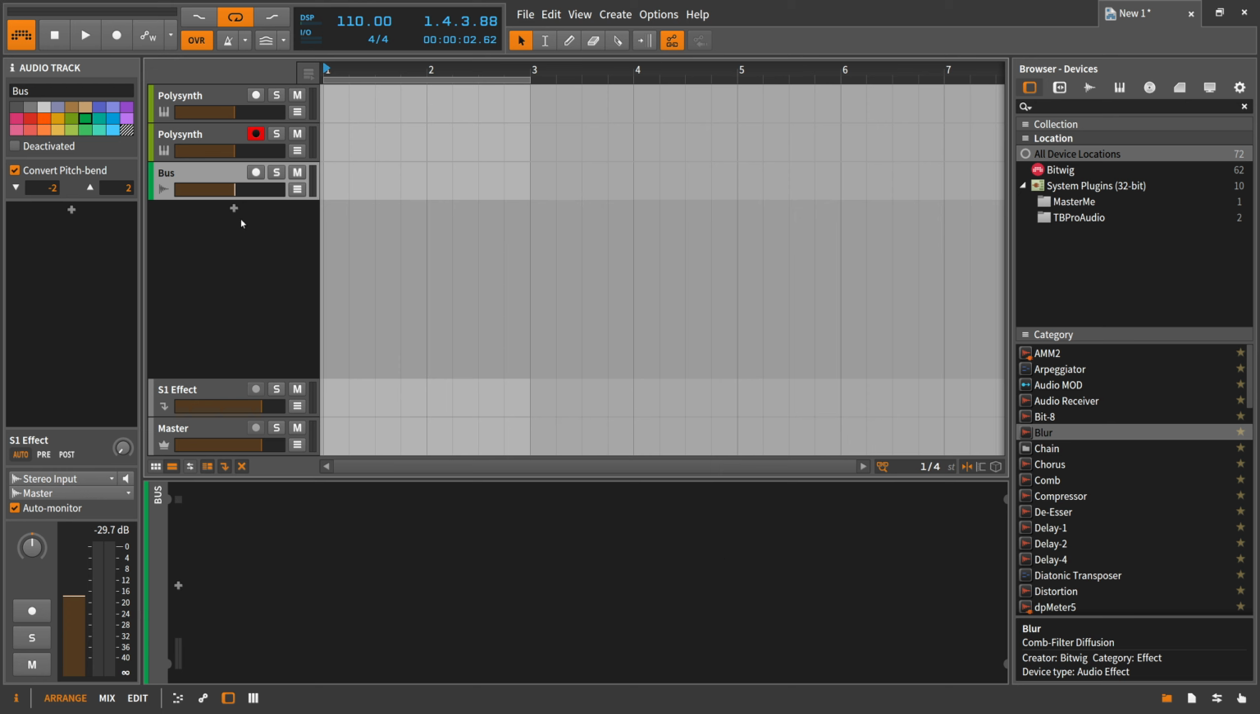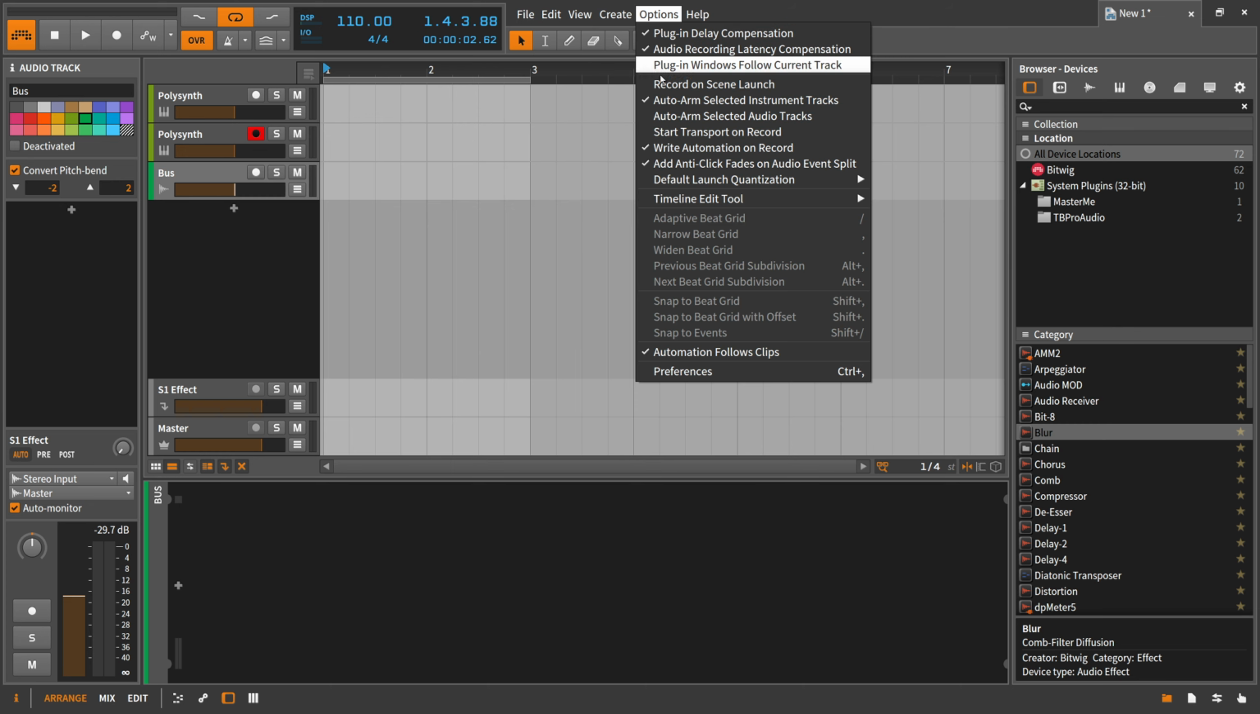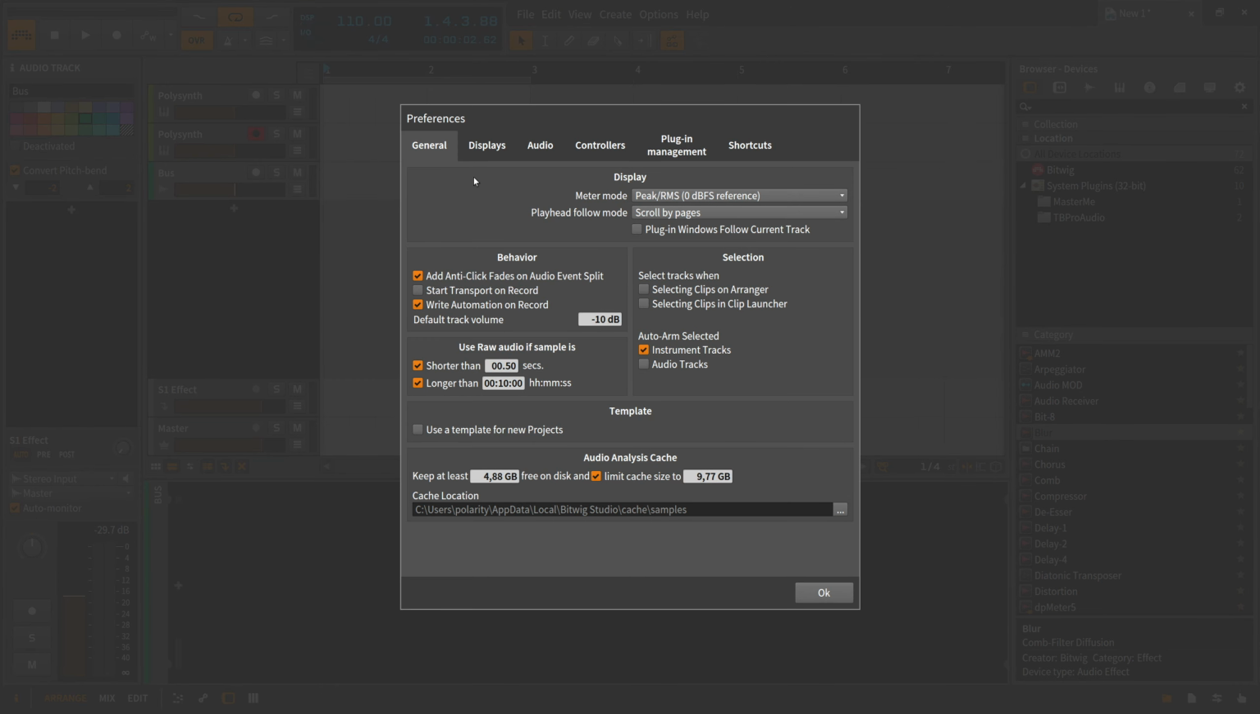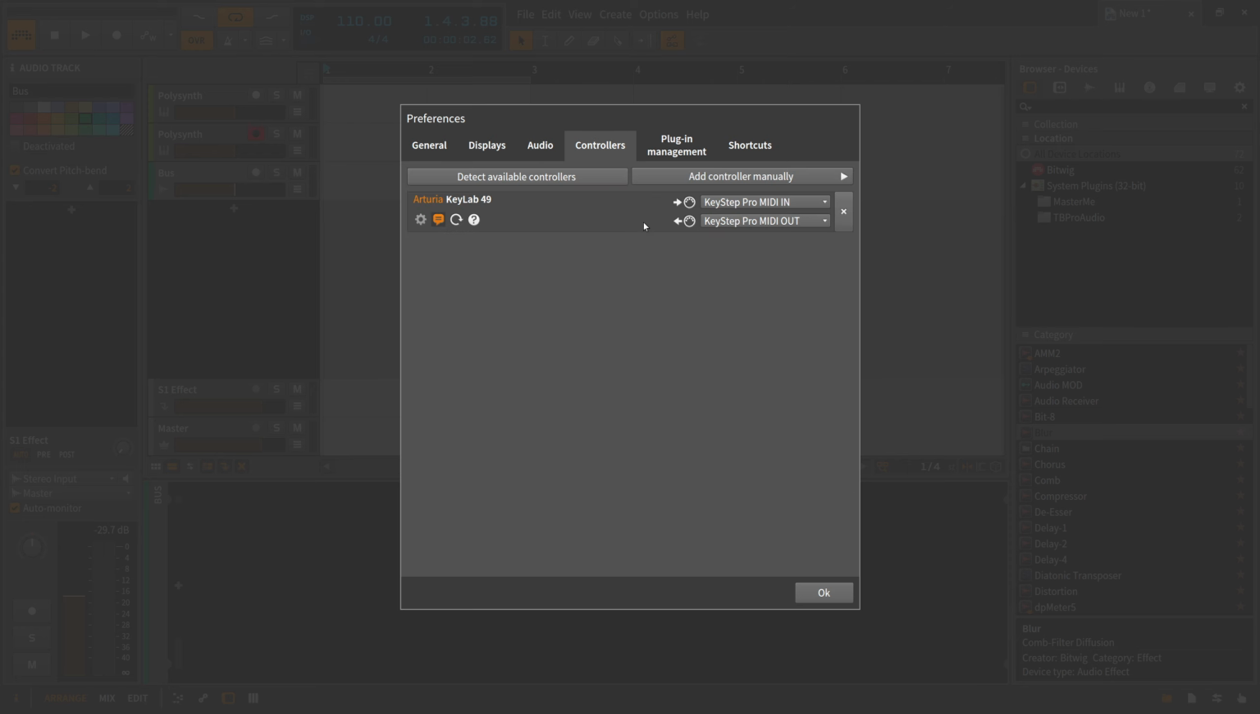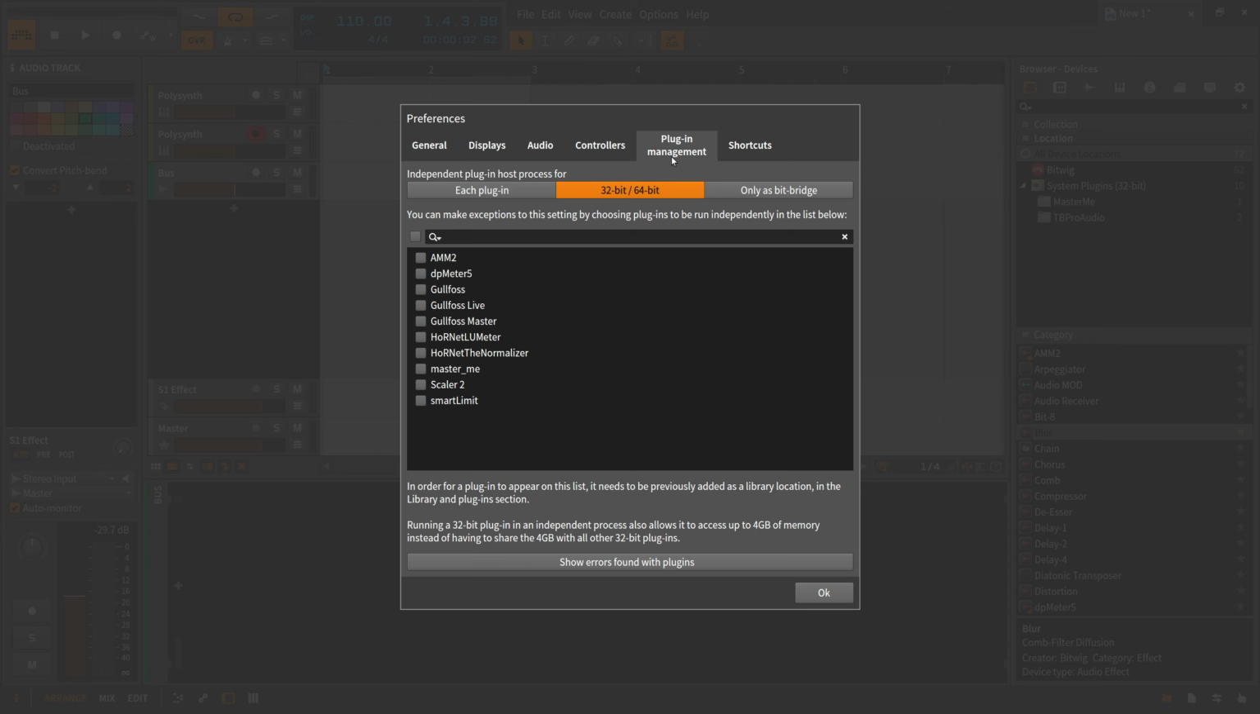And I want to show you here how we did music back then. So what we want to do first is go to the options, preferences, and change the default track volume to 0 dB. This is classic Bitwig, minus 10 dB. Display scaling, 175%, it's okay. Audio controllers, there's my KeyLab here already implemented.